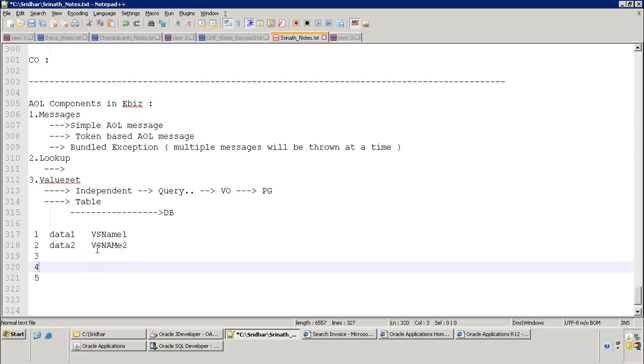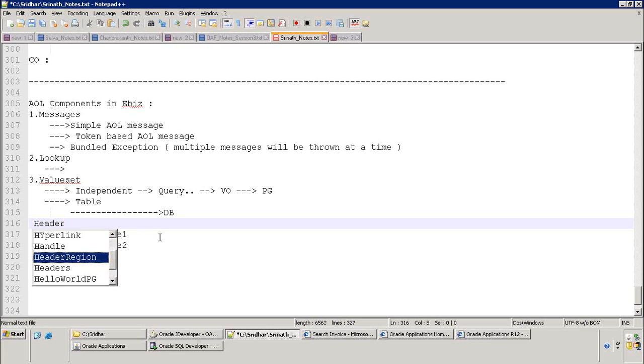Now you have a set of records and you mention a value set name. What exactly you want to do is, these are the header records.